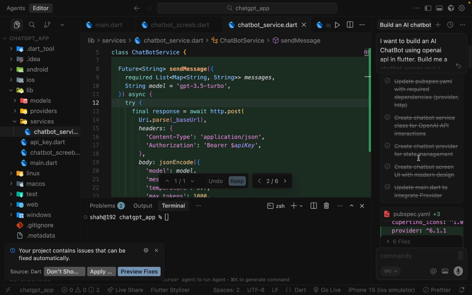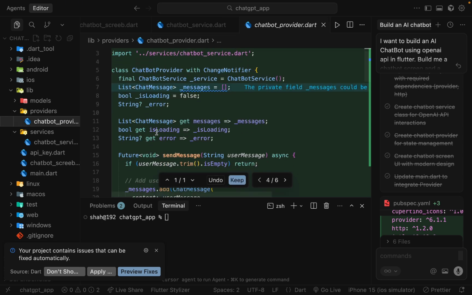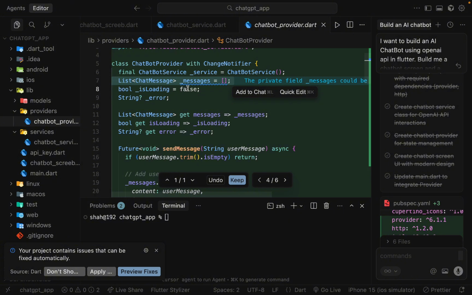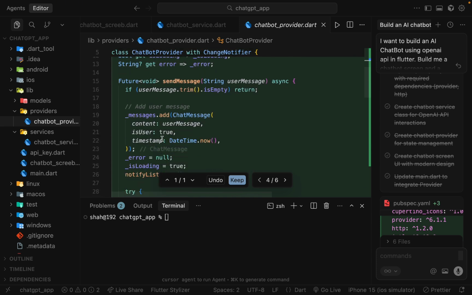Create chatbot provider for state management. Yes, there's a provider that has been created that will manage the state. You can see these are the messages that we send to ChatGPT and we receive from it. So these are all the chat messages, right? So these messages will be shown on the screen.